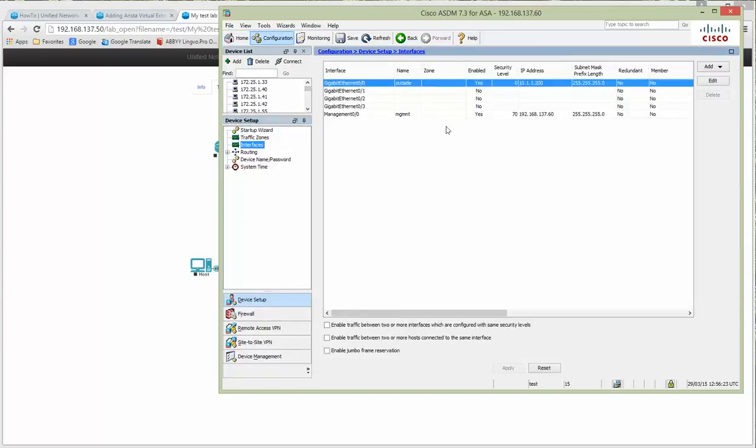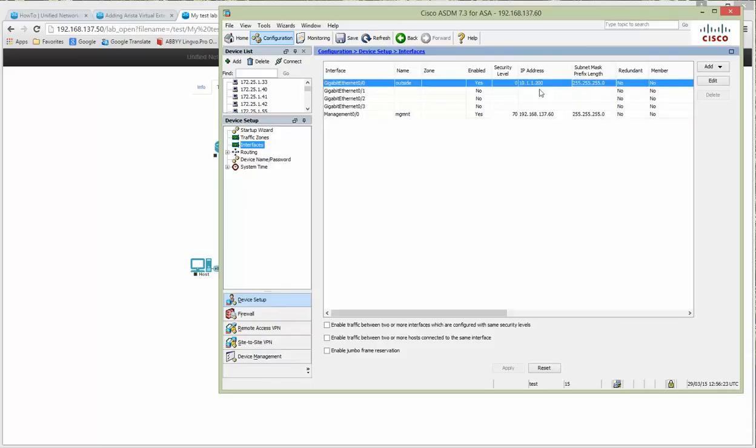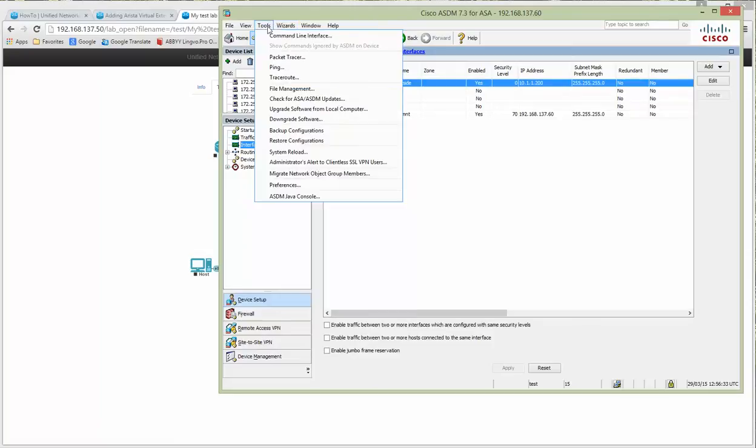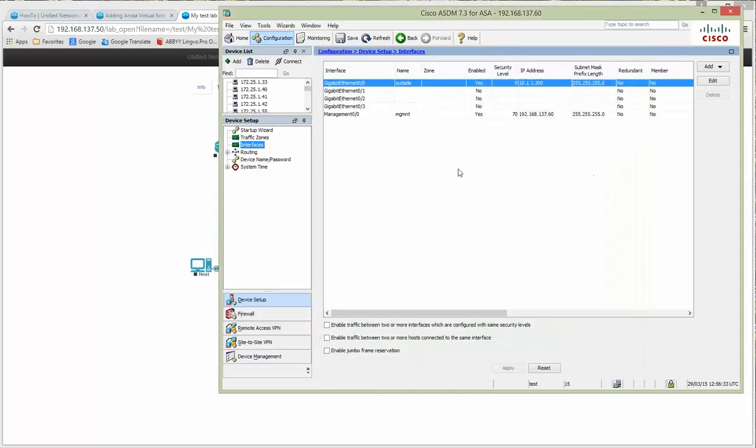If you go to interfaces, you can see this one, which we just configured, and the second interface, it's connected. You can use Packet Tracer, for example, to test ICMP if we want to test something. So this is absolutely a working thing.